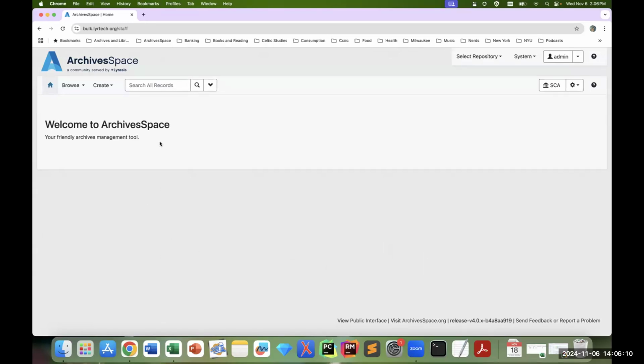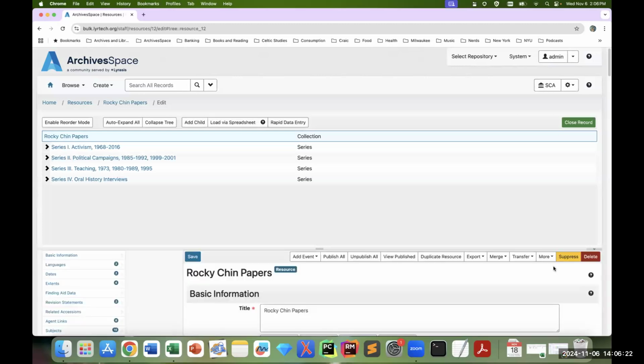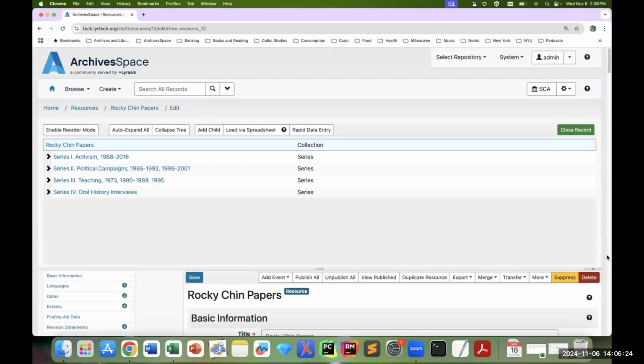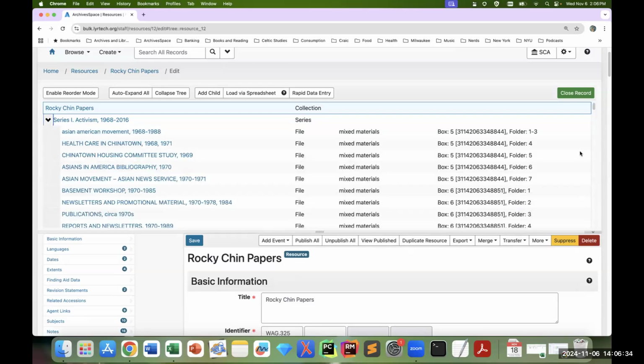So what you want to do is navigate to the resource record that you want to work with. So I am going to work with this Rocky Chin Papers. And I'm going to open it up and edit because I feel like that'll be a little bit easier for people to see some of the things I want to change. So if I open up this inventory, I'm just going to open up series 1 for right now. I can see a lot of things that I immediately want to change.